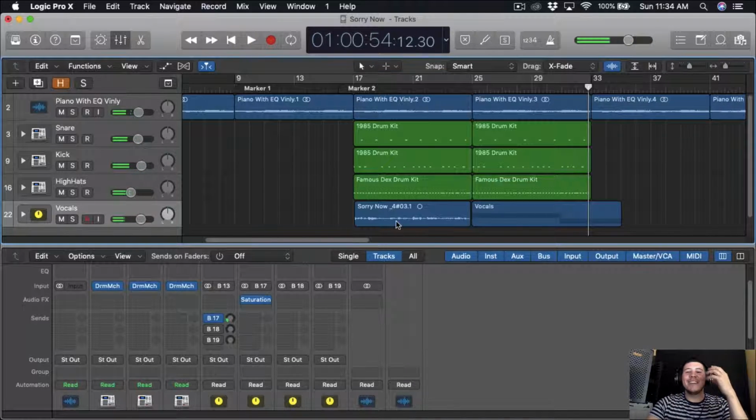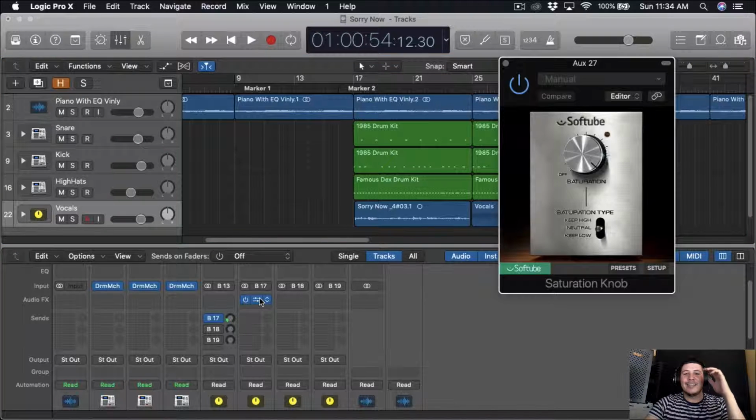That just makes the vocal sound so clean and crispy, and it adds a good amount of highs to your vocals, so it just makes your vocal sound amazing. It's hard to explain, but it just sounds good. I recommend this to everybody. This plugin is amazing. It's the saturation knob by Softtubes.